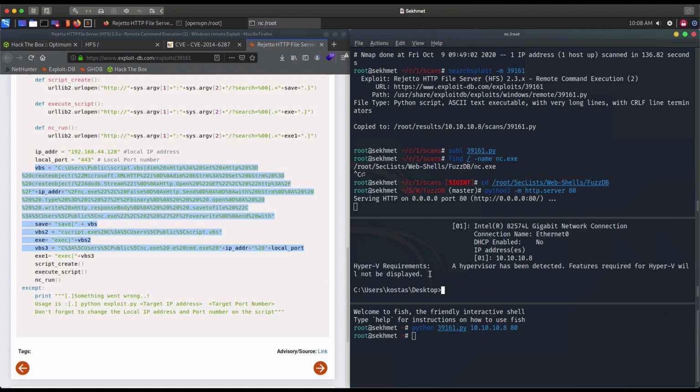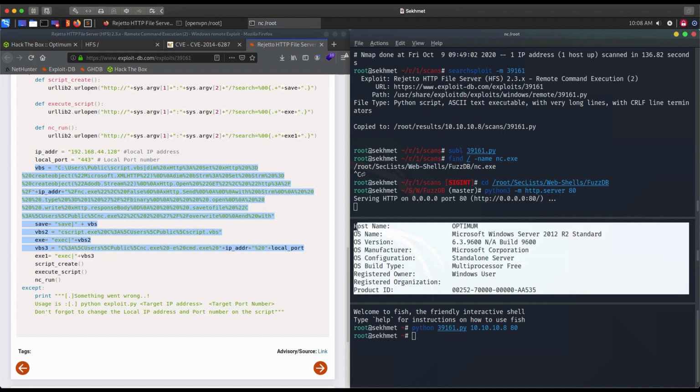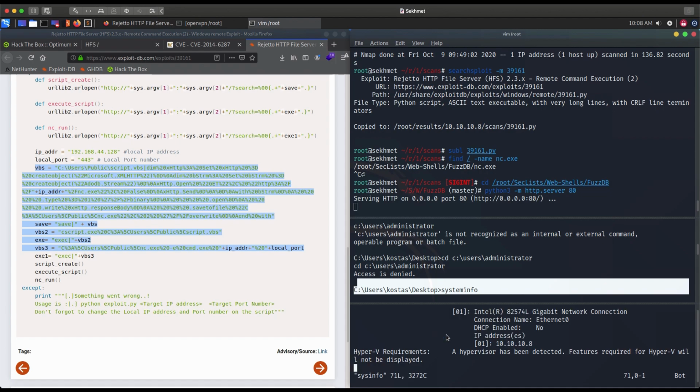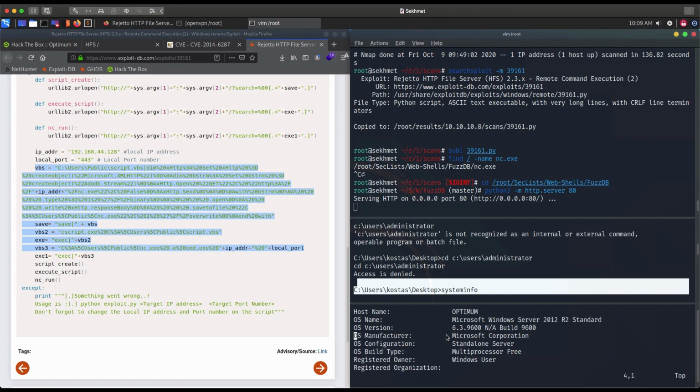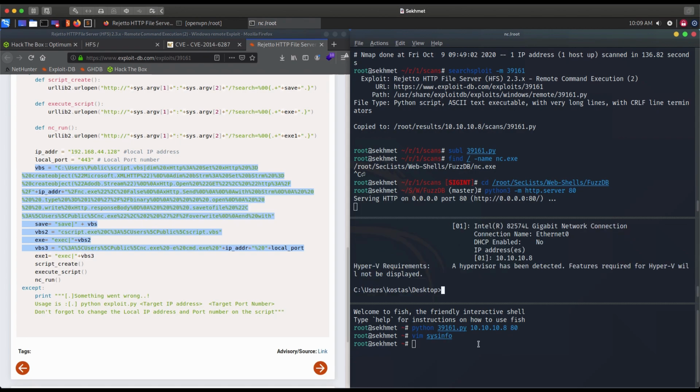It will take just a second to run through that. We'll copy this information into a local file called systeminfo, or sysinfo. We'll run an update of the Windows exploit suggester.